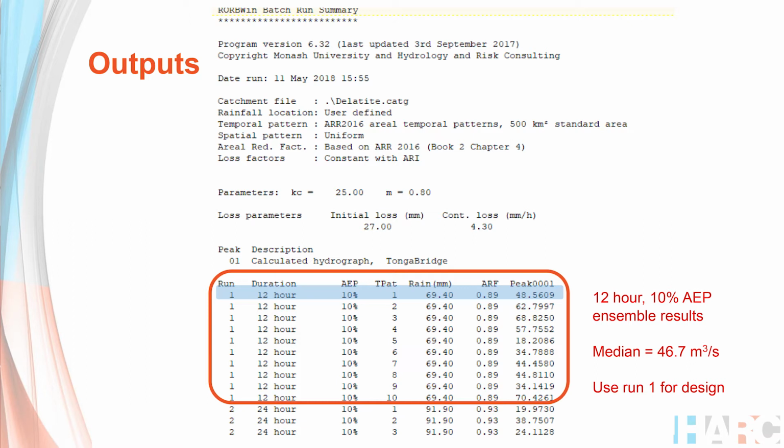RORB gives you this in a summary file that you can use to calculate, like Val and Michael were showing before, the box and whisker type plots. But it also gives you the complete hydrographs that underlie each one of these model runs. So having said, well, I'm interested in temporal pattern number 1 for the 12-hour duration 10% AEP, I can go to the directory where that was run and immediately find all of the text files, all of the full hydrographs for each one of those runs, and pick them up and use them as boundary conditions to my two-flow model.